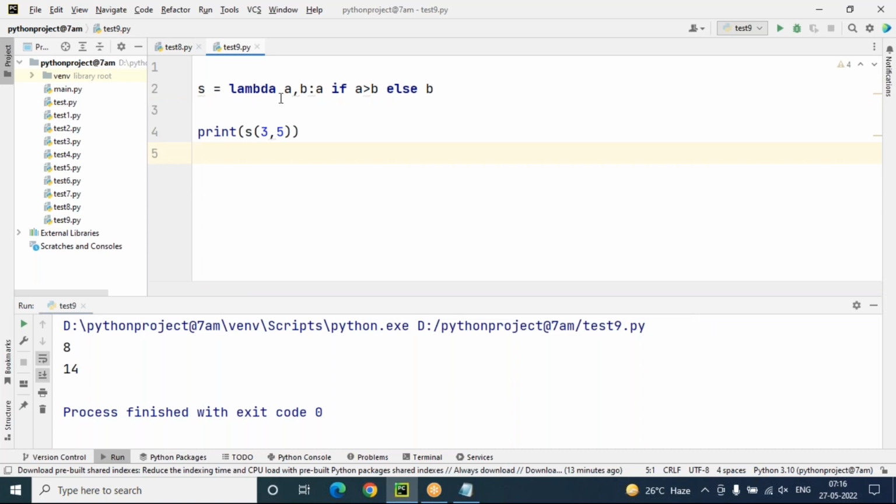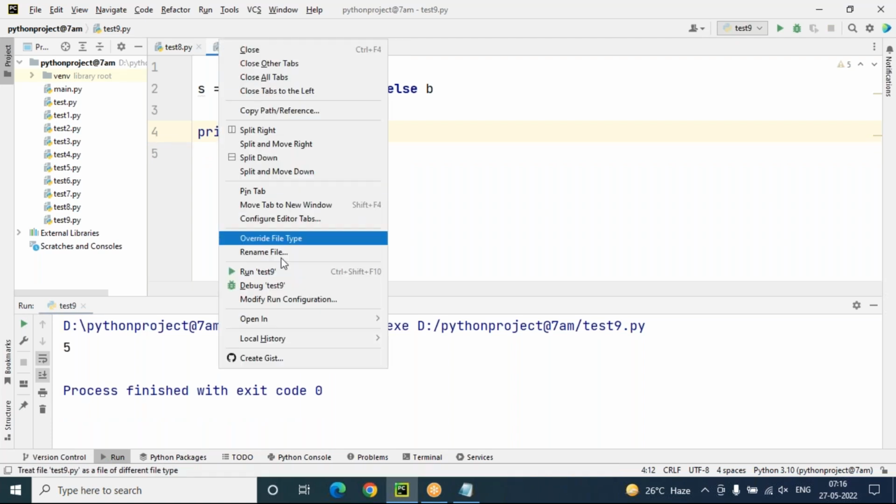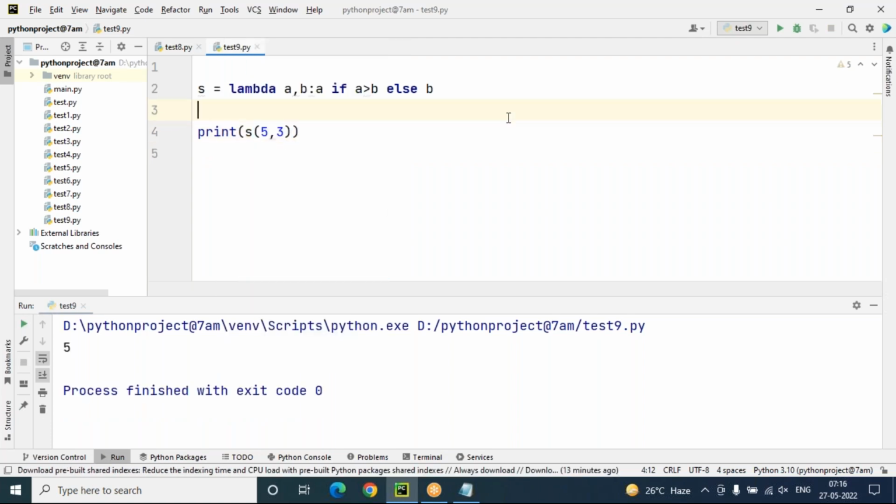Got my point? So lambda is the keyword. A, B are my argument values, the argument list, and A is the result value. A is the biggest, I'm saying. Then it will become the biggest if A greater than B, if the first number is greater than the second number. Else, which is the biggest number? The second number, obviously. So here you can see 3 comma 5, the biggest number. Even if I give 5 comma 3, 5 only is the biggest number. Got my point? Yes. But how can we write the same expression, sir, for finding the biggest of three numbers?